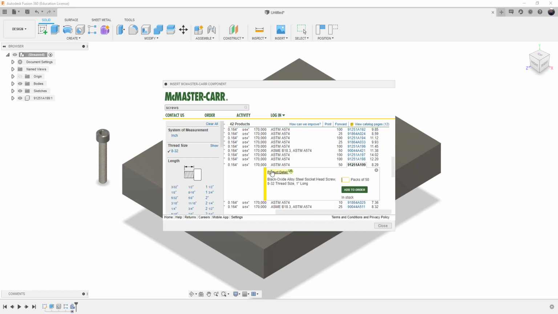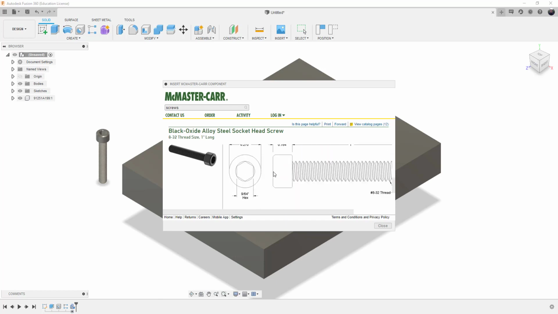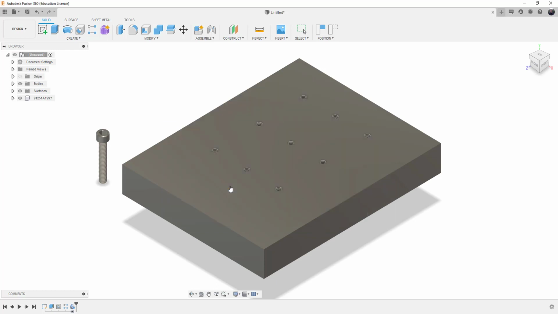Once we have that, go to the product detail. Don't add it to an order, but go to the product detail. Scroll all the way down to the bottom in the product detail. After the drawing, you'll have the ability to choose a 3D STEP file and bring it in. When you hit the save button, it brings in the component automatically for you.